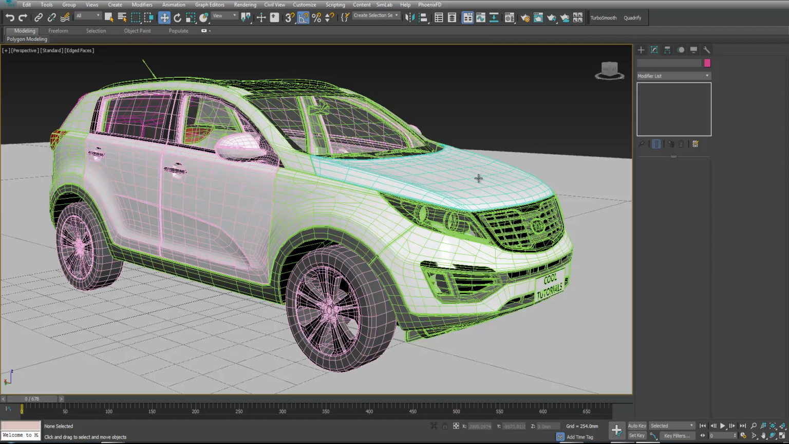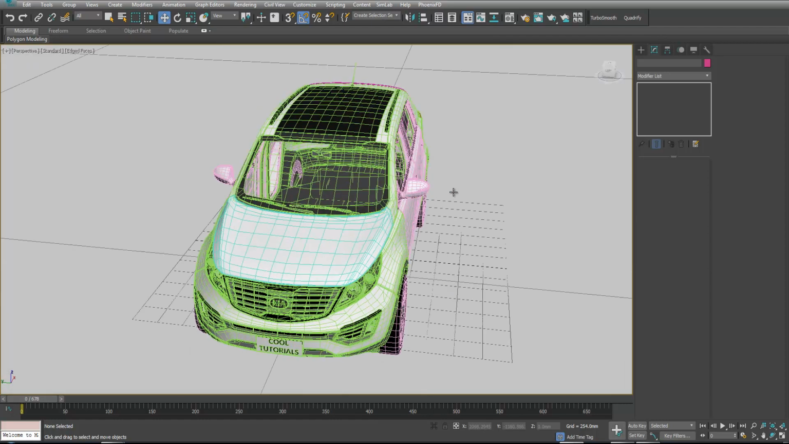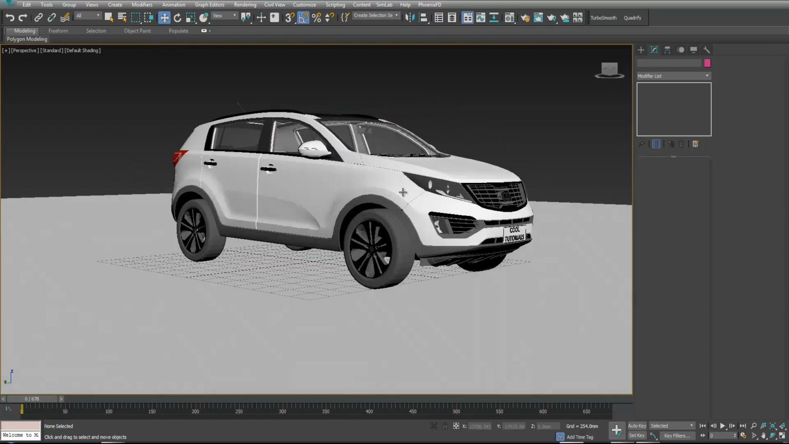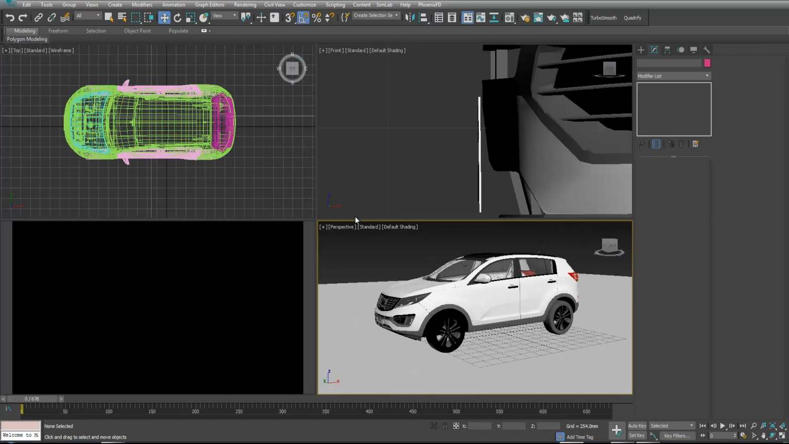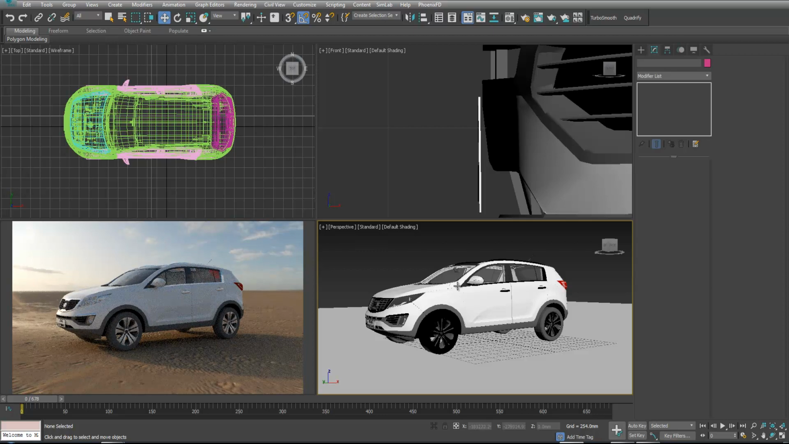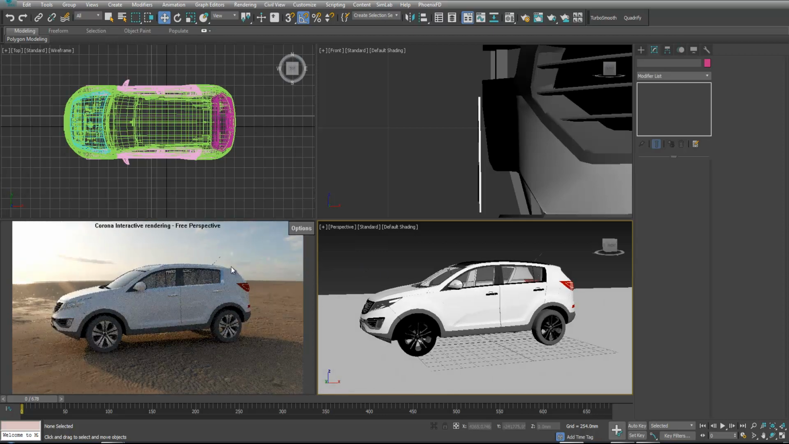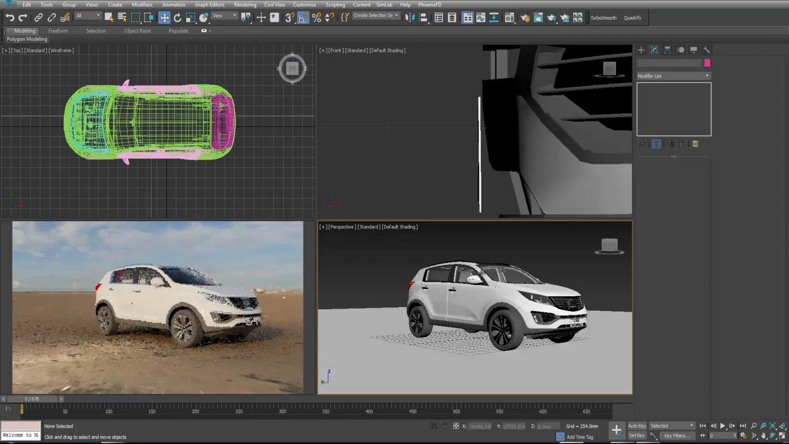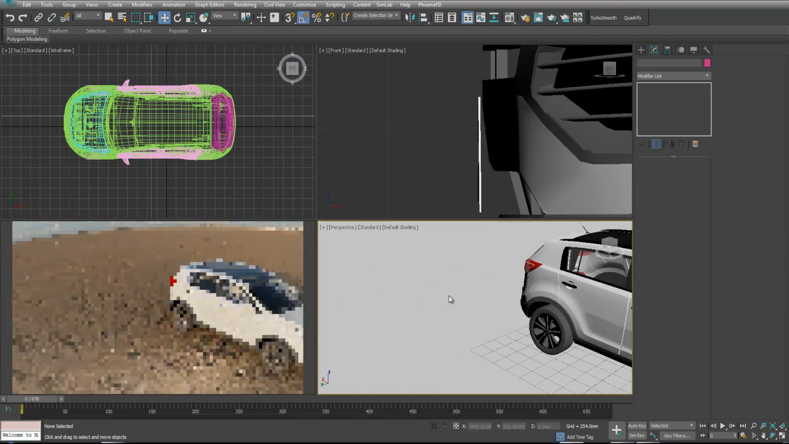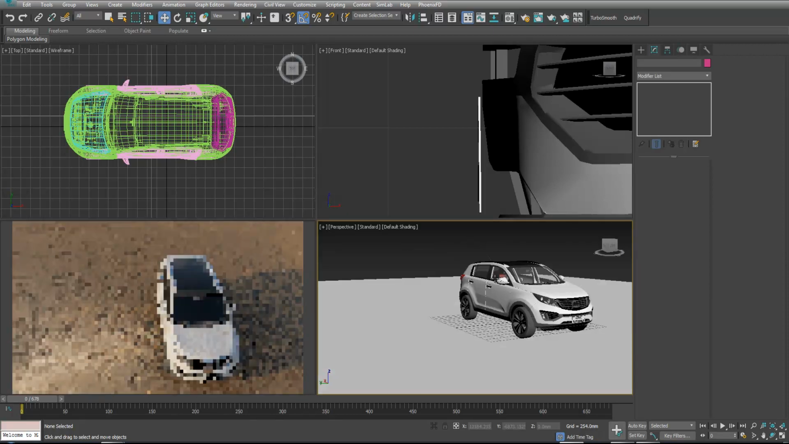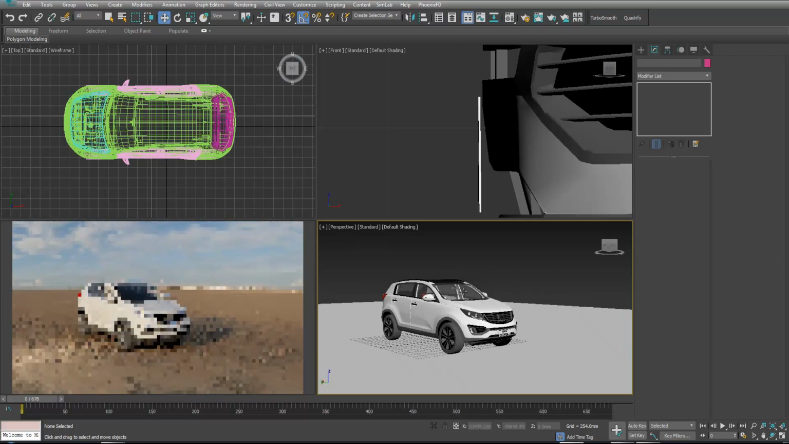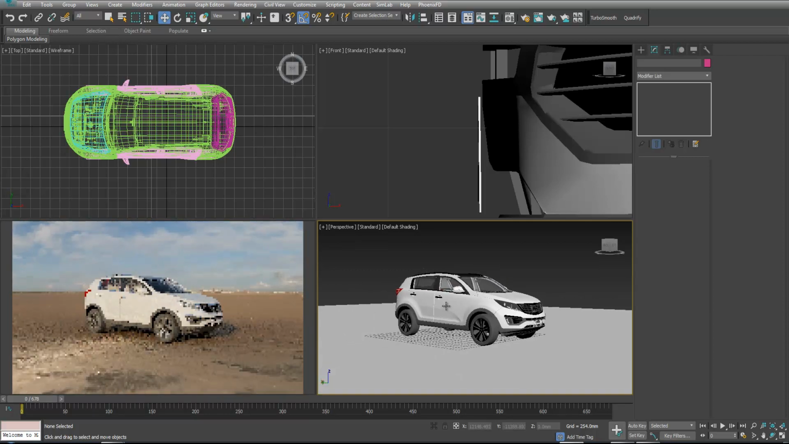Hello guys, in this tutorial we're gonna explode this Kia Sportage SUV car. This is the car we're gonna explode, and this is how it looks after final render. I put some HDR on the background, and there's nothing else except one plane on the ground to catch a shadow, and we have one HDR. I'm using Corona Render for this. So let's get started.